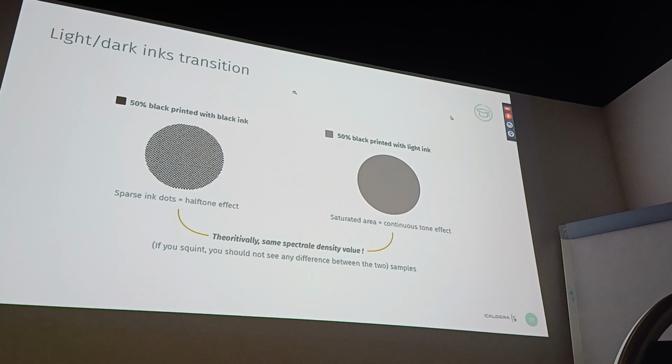So the ink transition is required when calibrating a printer using light inks, as I told you. And here's the principle of the light inks. So why are we using light inks in a wide format printer? Here is an example of 50% value of black printed without light inks, using only the dark black ink, as you can see. So to create this 50% coverage, the RIP software will use a kind of halftone effect, so it will print sparse ink dots, and this will give you something which is quite grainy.